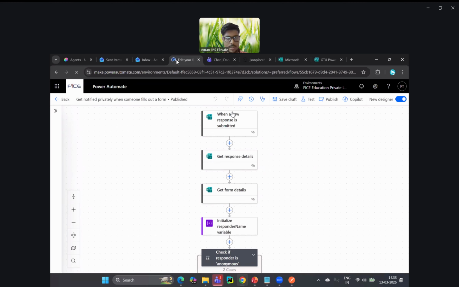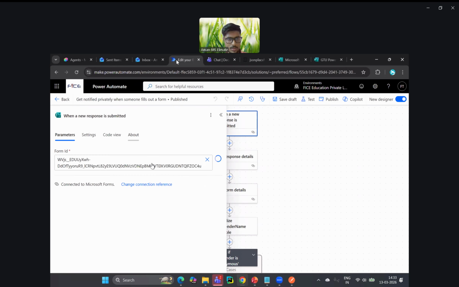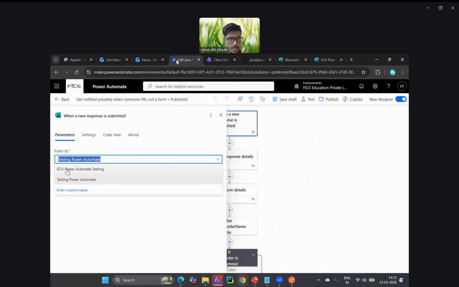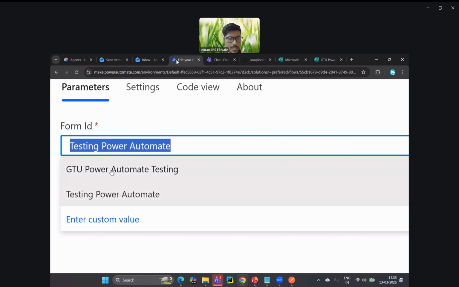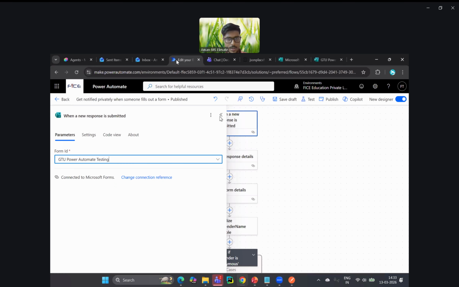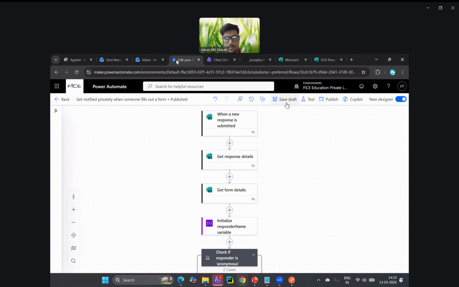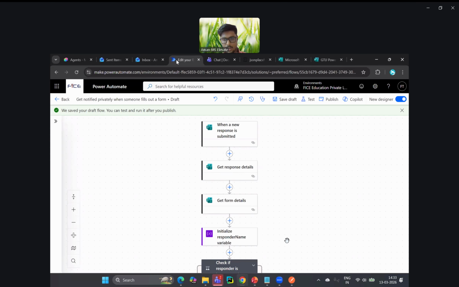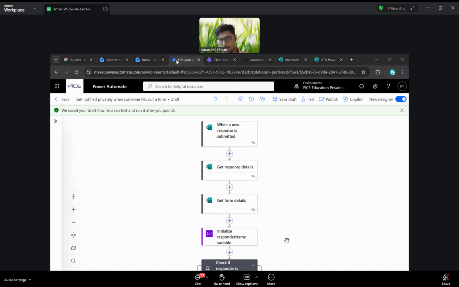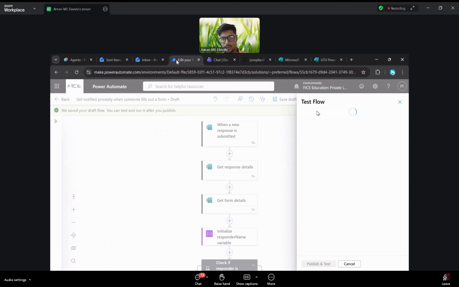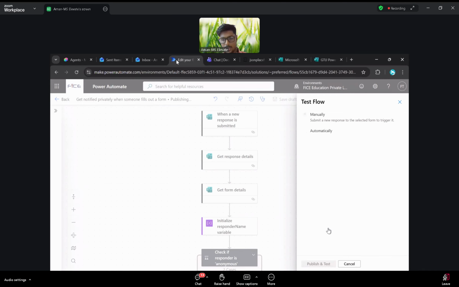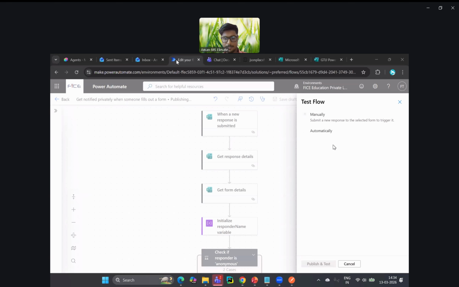Yeah, it's done, I think. So just see, testing Power Automate, GTU Power Automate testing. Done. Okay, saved a draft. And now let me paste the Microsoft form here. Anybody, please do fill this form. I'm just testing. Anybody, please do fill this form. I'm testing.